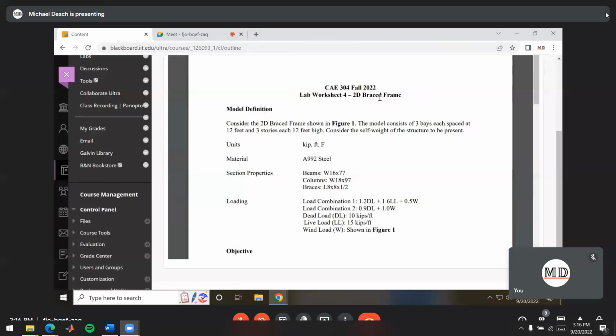Okay, cool. So we're going to be working on our lab 4 this week, and we're going to be doing a 2D braced frame. So it's like the frame we did last week, except instead of having moment connections being the sole means of translating the lateral forces down the structure to the foundation, we've got some bracing members. Those are usually some diagonal members in some of the bays. So we're going to consider a 2D braced frame shown in figure 1. It's going to have 3 bays, each spaced at 12 feet, and 3 stories, each at 12 feet. And we're going to consider the self-weight of the structure to be present. So pretty similar to last week. Dimensions are a little different.